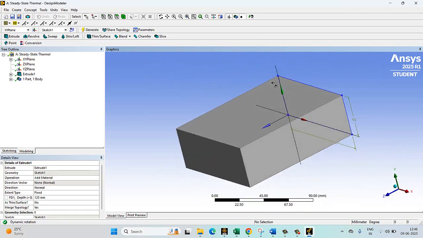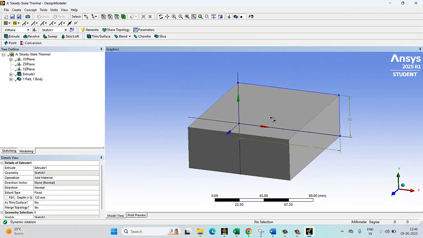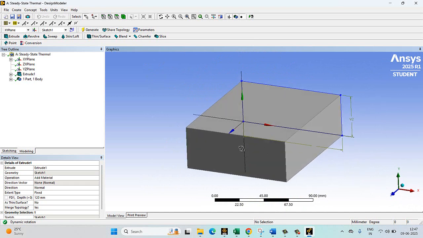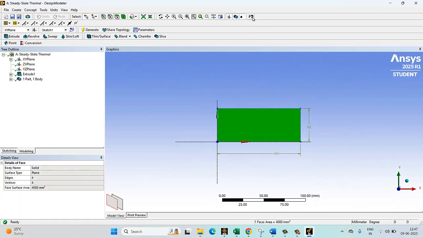Okay. Now I should create the other material, which is the bakelite, of 80 extrusion. So I'll select this plane. From this plane I should select. Now select the plane. Here we have faces. Select this and go to this one.